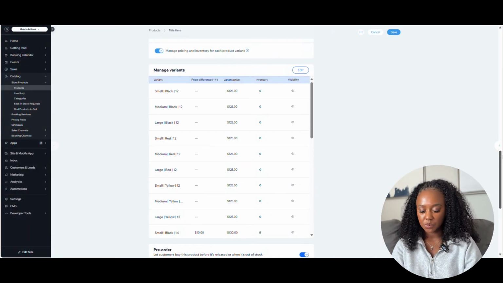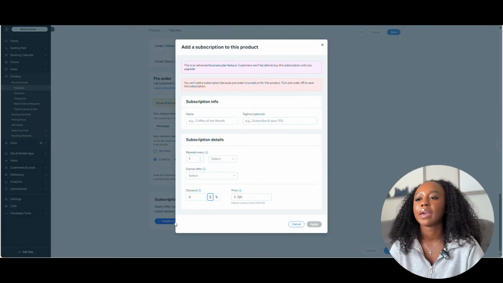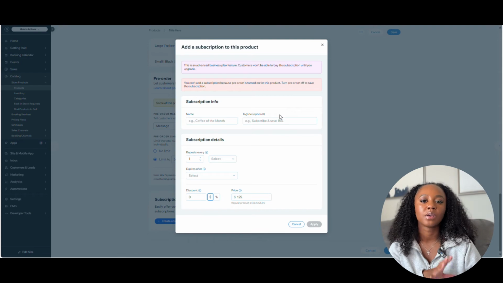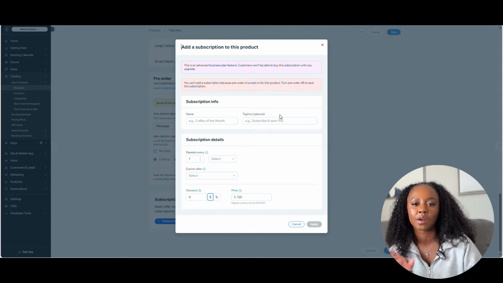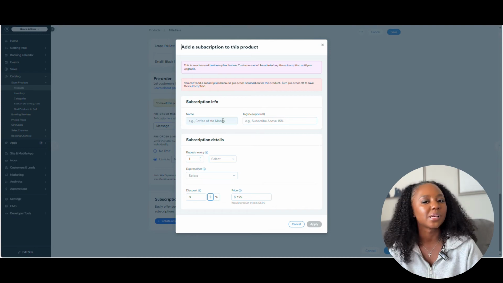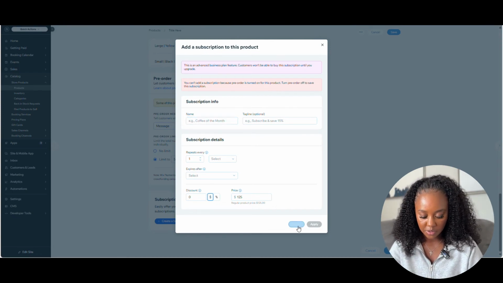And last, we have create a subscription. So you know when you go to Amazon and they're like, oh, for this amount, if you sign up for us to deliver a subscription, you get it a little cheaper, or you could just buy it one time. Basically the same concept. So to turn it on, you could just click create a subscription.